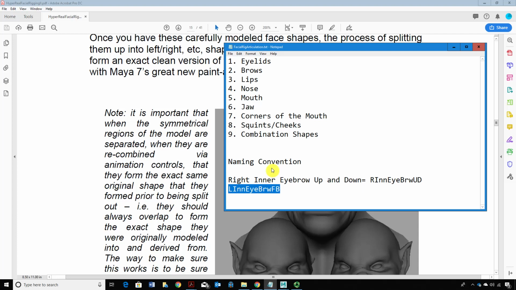And so in the next session, we're going to talk about the tools. And then from there onwards, we're going to start our facial rig.